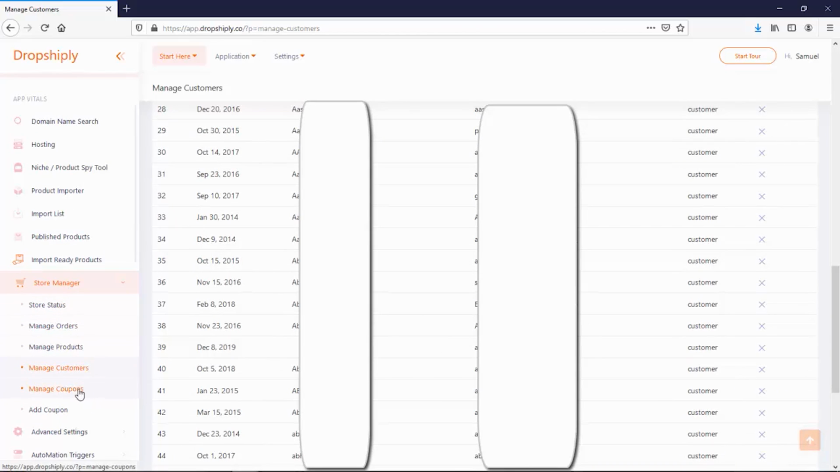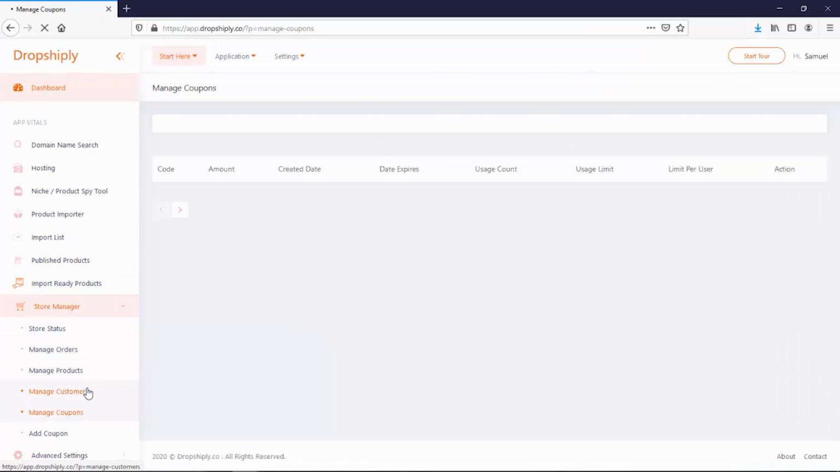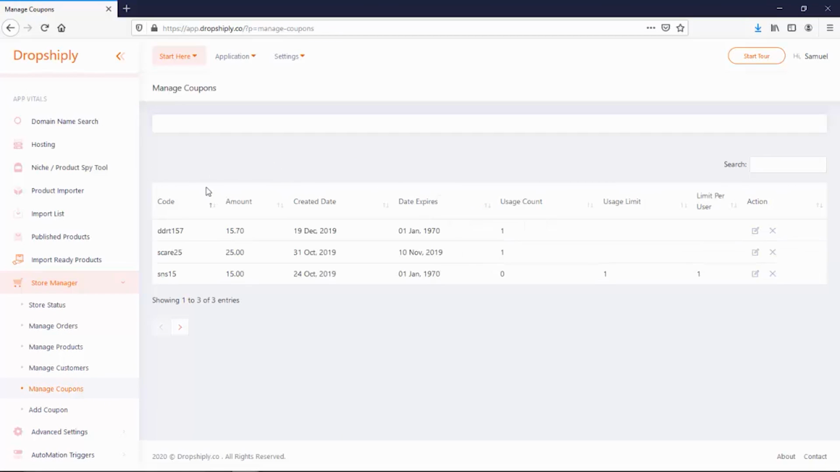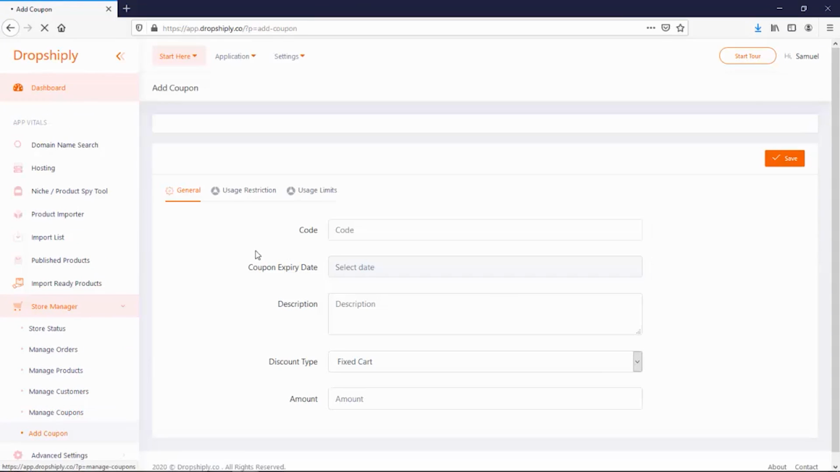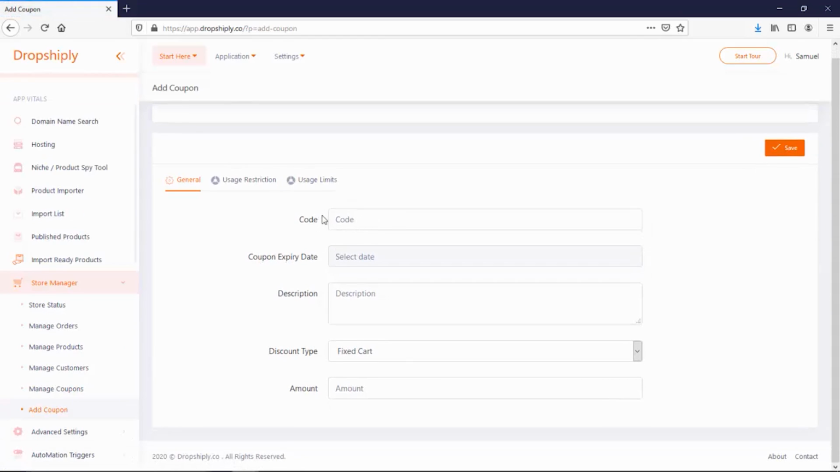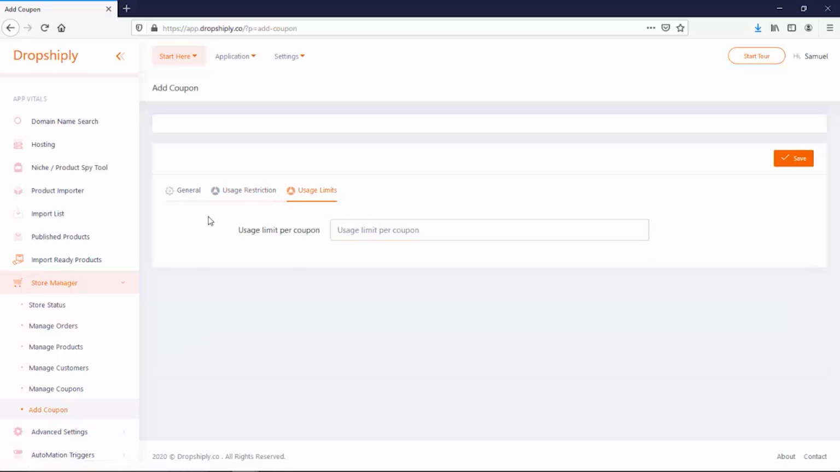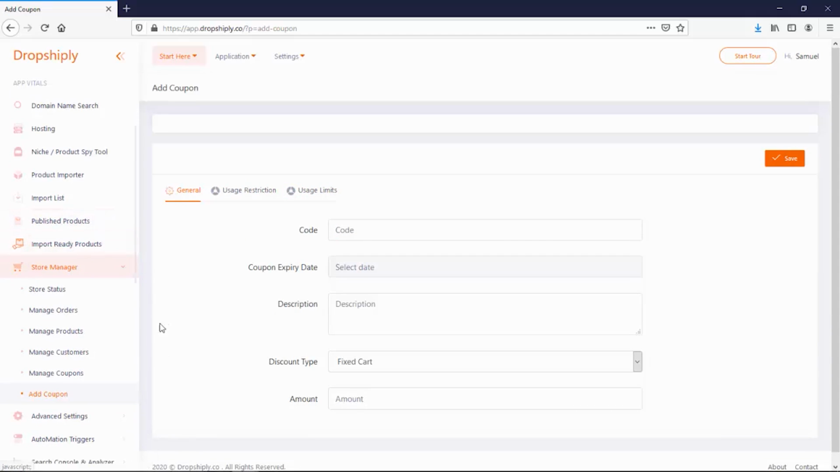And then, of course, we have manage coupons. This is where you'll be able to manage your coupons. To create a coupon, you see, these are coupons that my client created. You just go here, add a coupon, and you just create your coupon code, okay? Expiry date, description, discount type, amount, usage restriction. You can also limit the usage and set usage limits, right here. So that's pretty powerful stuff.